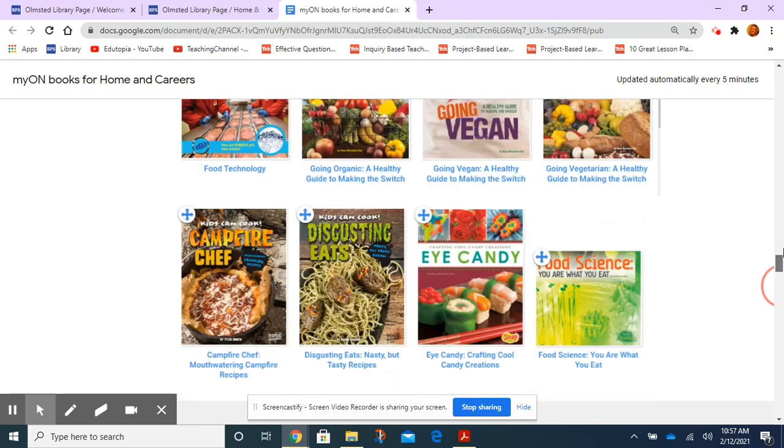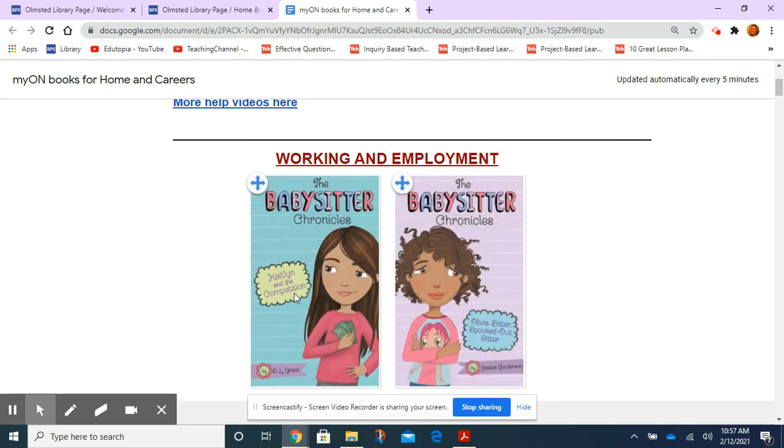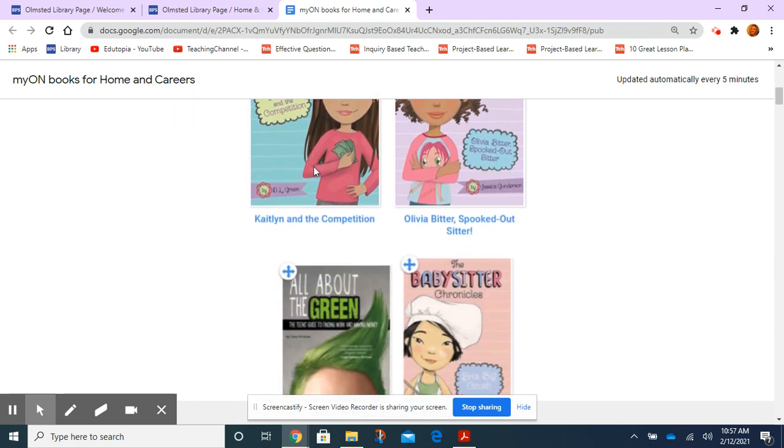Okay. Then, what I did, I'll scroll back up to the top. For each of those categories, I selected books. Now, you can't click on this book to directly get to it. You actually have to log into myON to get to it. But I wanted you to see the covers, okay, with the titles and the authors. So you can see each book has a title underneath it right here.